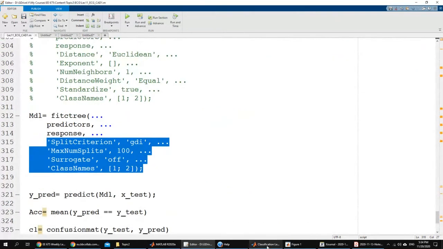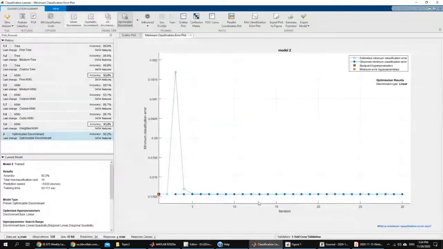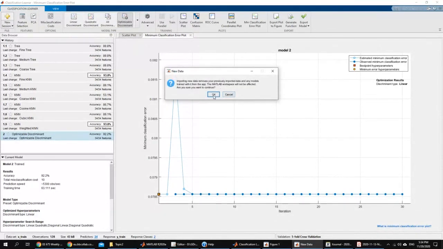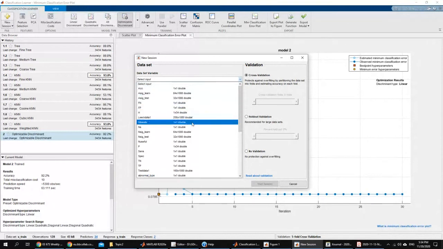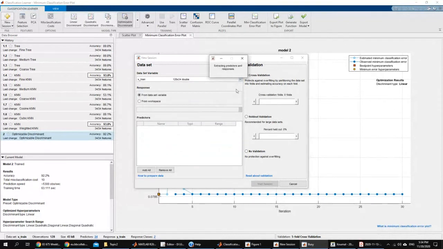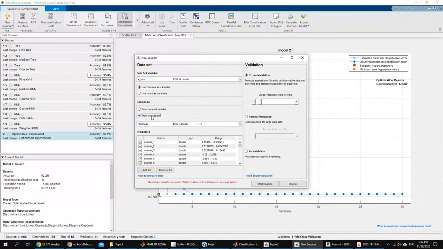Okay. So now let's get into the classification. As we said before, when we have the new session, we have something called validation, cross-validation, that you choose. I choose here X-train. This is from the workspace, basically X-train, because actually there are several ones with the same. Basically, it chooses the response with the dimension that it expects.